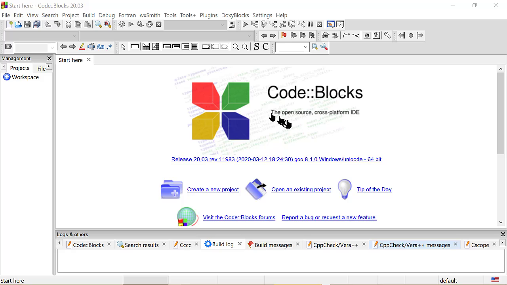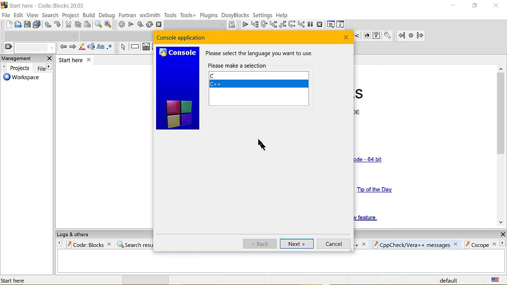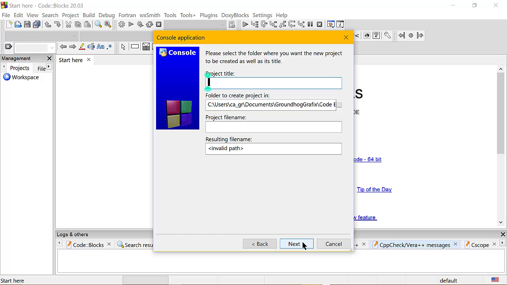Alright, now you see I've got Code::Blocks already open, and I am going to create a new project. From the project menu right here, we will select console application, click Go. And we're going to be making a C file because this is a C tutorial series, not C++. Next, project title. It's going to be Chapter 1, CH1, Example 1, EX1.